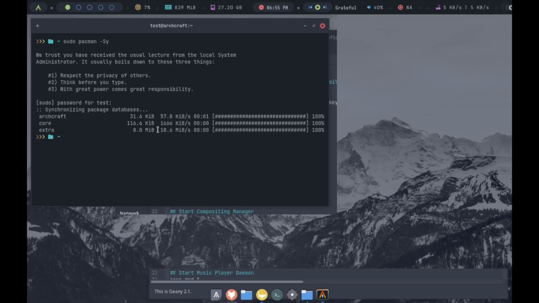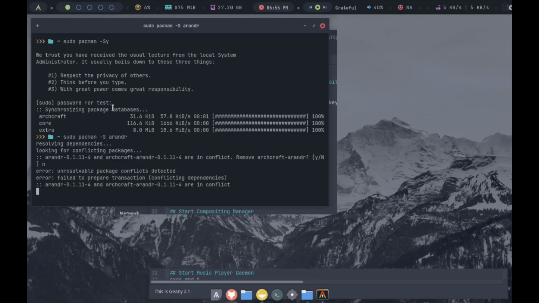And once we have updated the repositories, we will install, let's see, what's a good one? Let's just do xrandr. Okay, it's asking me, resolving dependencies, looking for conflicting packages. Remove Archcraft xrandr. So xrandr is already installed, so I do not need to do that. So in order to set the resolution, I would do xrandr -s 1920x1080.